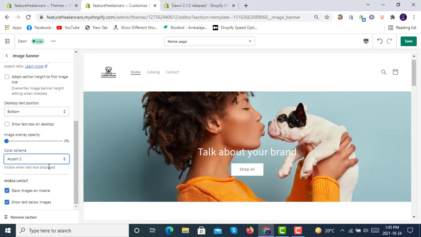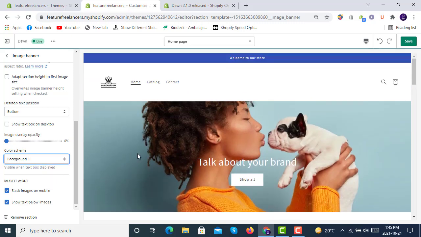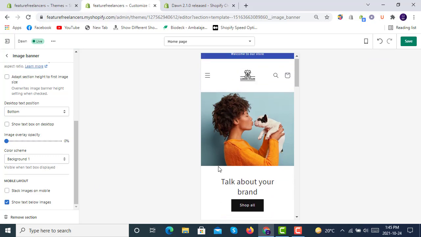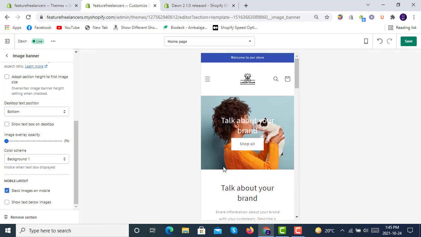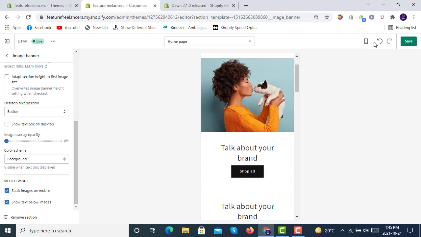SN2. Basically this is the color scheme of this banner, so we'll go with background 1. In mobile layout, we'll check it in mobile layout. It will be like this for banners. Stack images on mobile, it will be like this. If we check stack images, show text below images or on the images, it will be like this. We will show the text below the images on mobile devices.